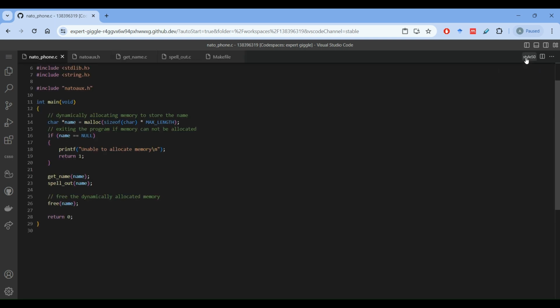Right, so let me show you what's under the hood. So this is my main file. It's called NATO Phone. Other than the standard library and string library, I have included a NATO aux edge, which is the custom library that I made, and I didn't use CS50 library because I wanted to make a challenge for myself.